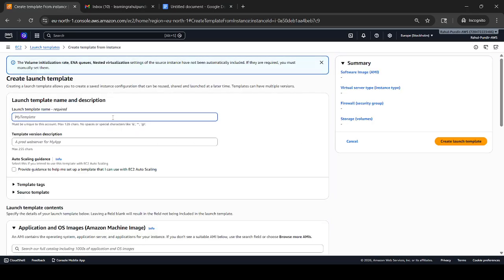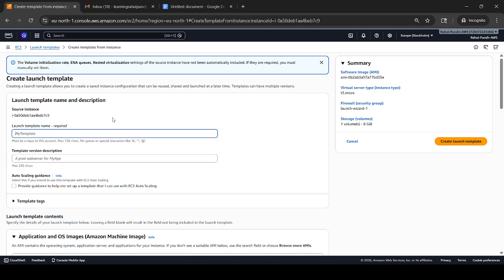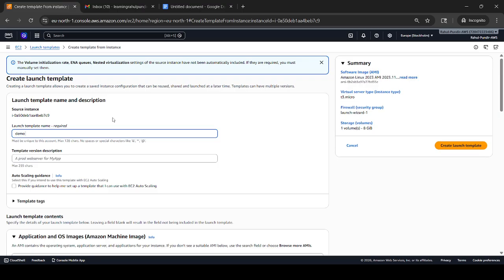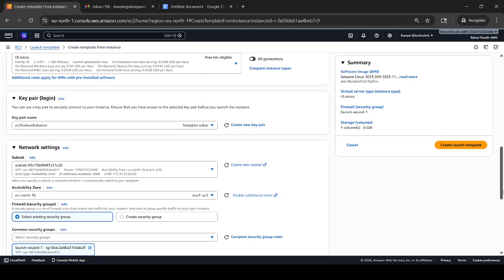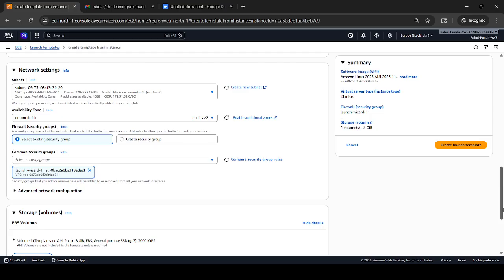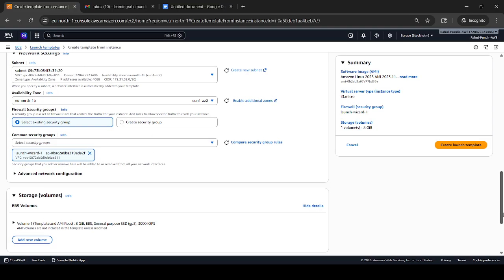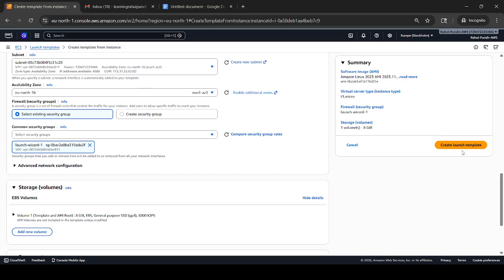We can give the name of our image, that is demo image. For now it will create the same machine image which we already have running. Here you can give a description, let's say demo description. I think that's all. It will take all default settings, and that's it. Now I'm going to create this launch template.